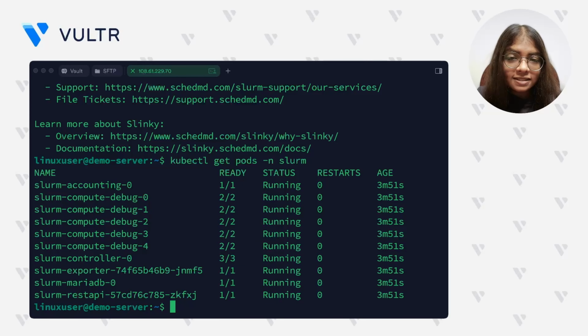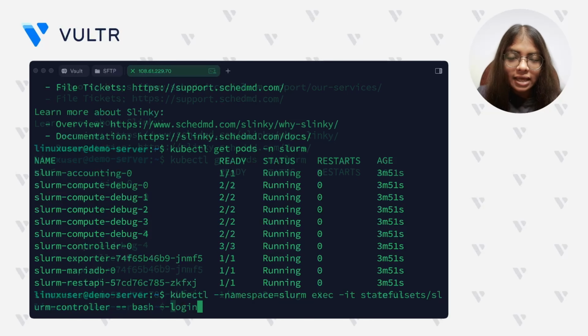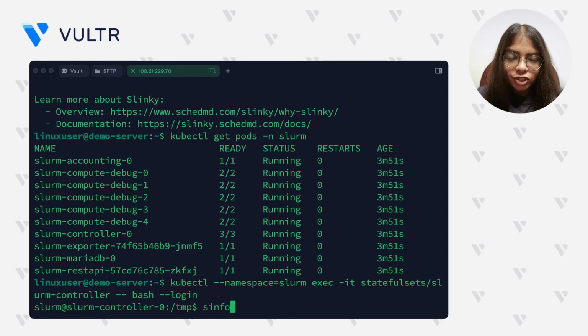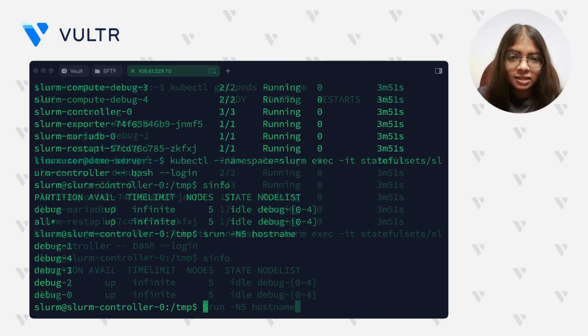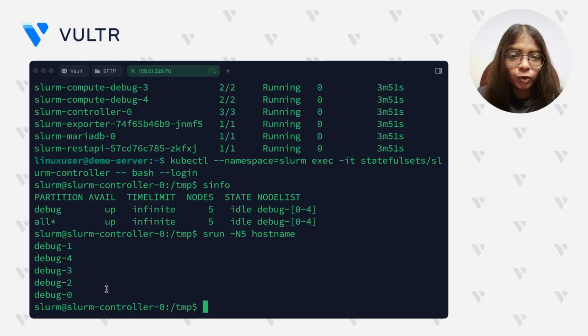Now that the Slurm cluster is up, let's connect to the Slurm controller pod. From there, we can run standard Slurm commands to confirm that the cluster is working as expected. Let's first open an interactive shell inside the controller pod. Inside the controller, run sinfo to check the status of the compute nodes and partitions. Finally, use srun to launch a simple test job across 5 nodes. This will output the hostname of the nodes allocated to the job, confirming that scheduling is working.